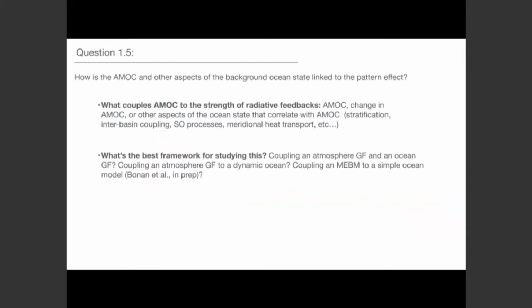Is it the pre-industrial AMOC strength? Is it the change in the AMOC? Or is it other aspects of the ocean's background state that correlate to the AMOC? I think there's a lot left to understand here.